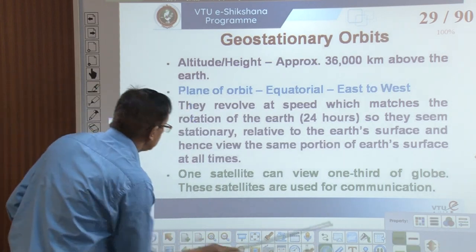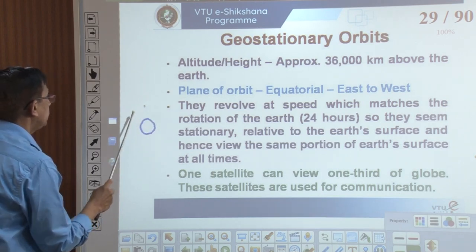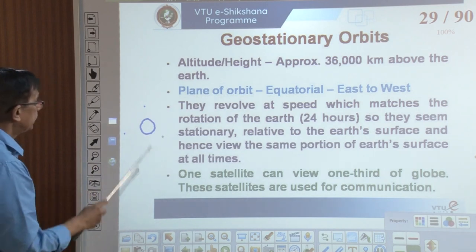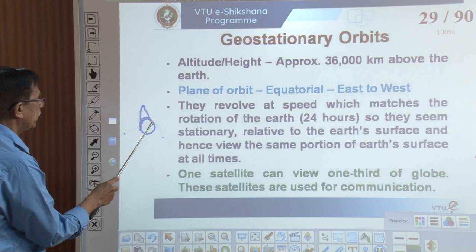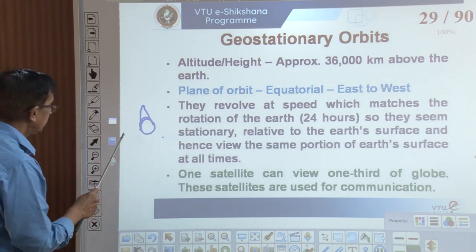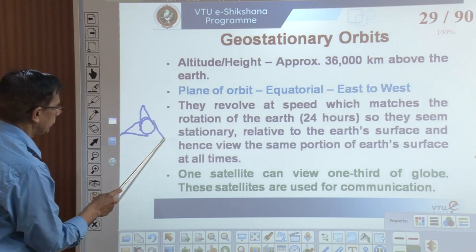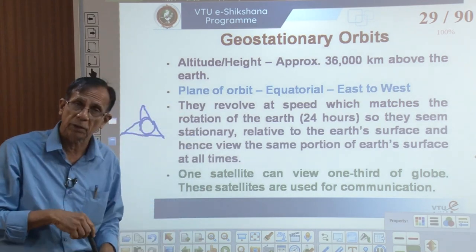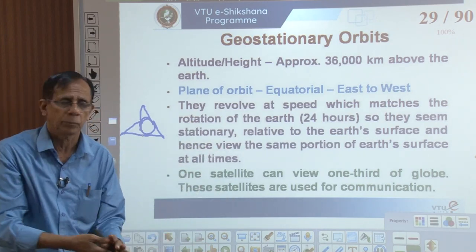Friends, suppose this is the Earth, minimum three satellites are required, minimum three. This satellite is able to capture one third of the Earth's surface. This satellite is also able to capture one third. This is able to capture one third. It means three satellites together are able to cover the complete Earth scan.